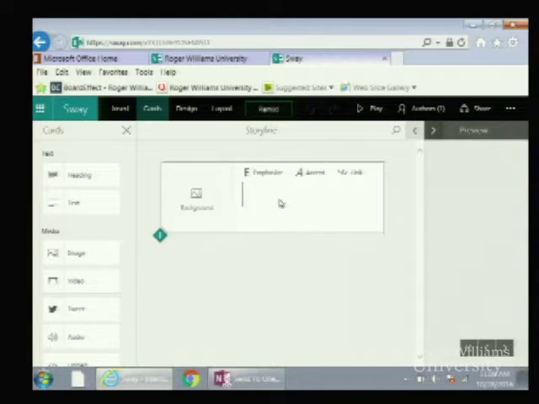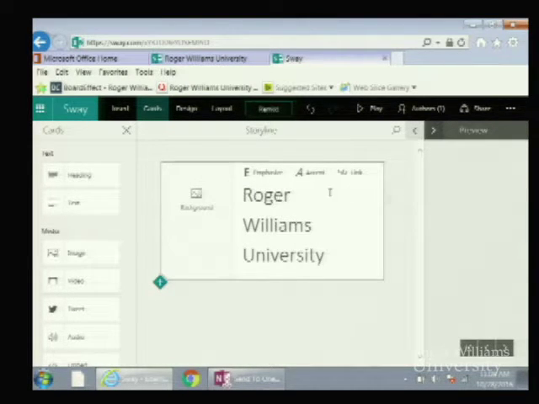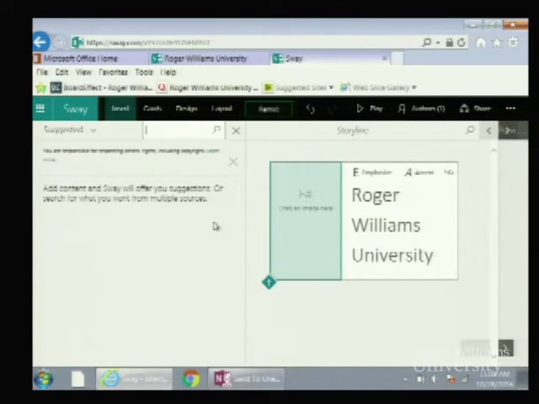Roger Williams. So I'm going to type in here Roger Williams University, right? So watch this. I type that in there. I hit background.